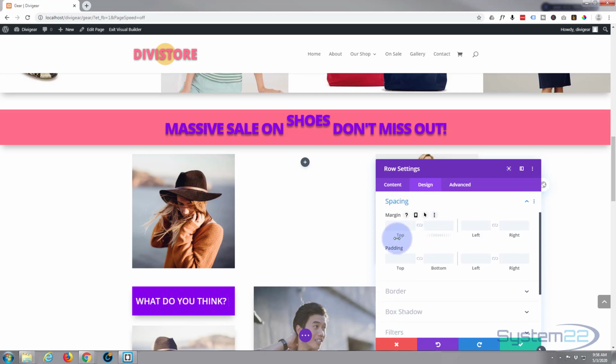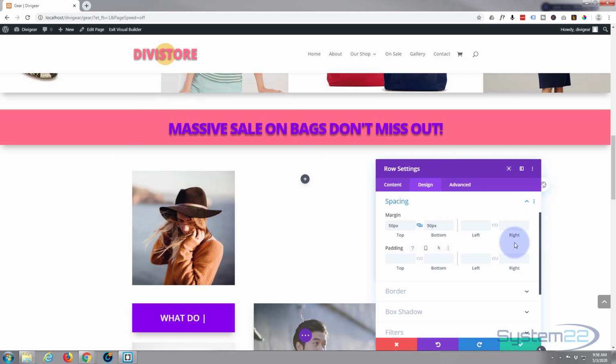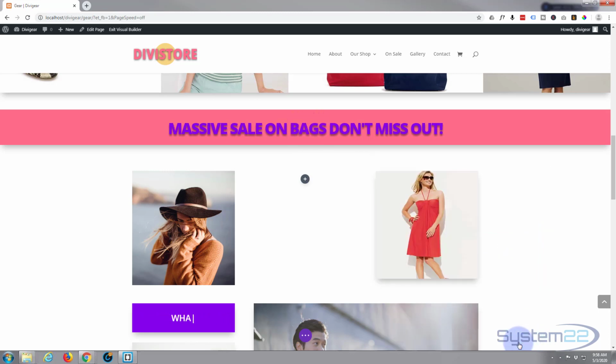I'm going to give it 50 pix margin, top and bottom. Put in 50, it'll put the pix in there for you. Hit the chain, it'll do the other one. And as you can see, that's pushed that down, and it's given us plenty of space on top too. Great, so that's our background taken care of. Now let's go back into our rotator text and just change that a little bit more. So we're good with the row. Just save that one.